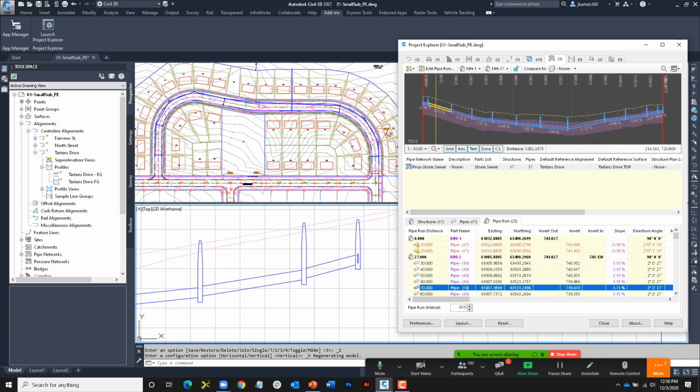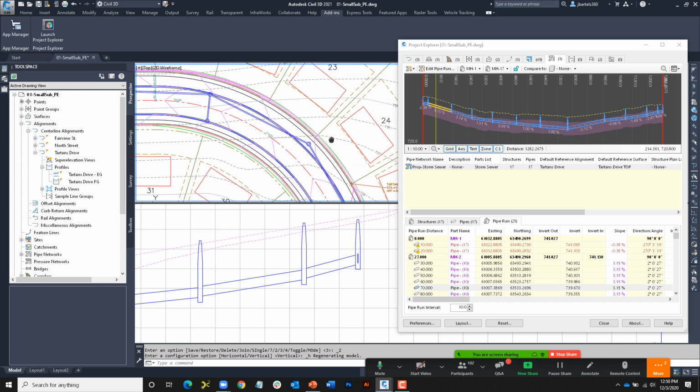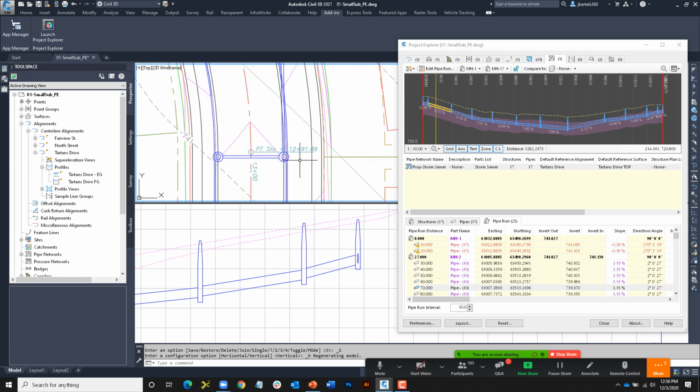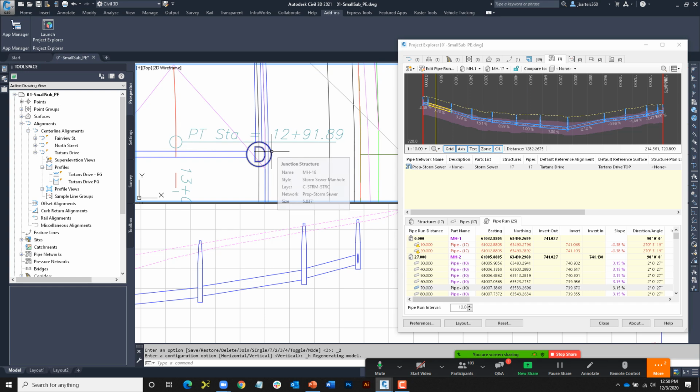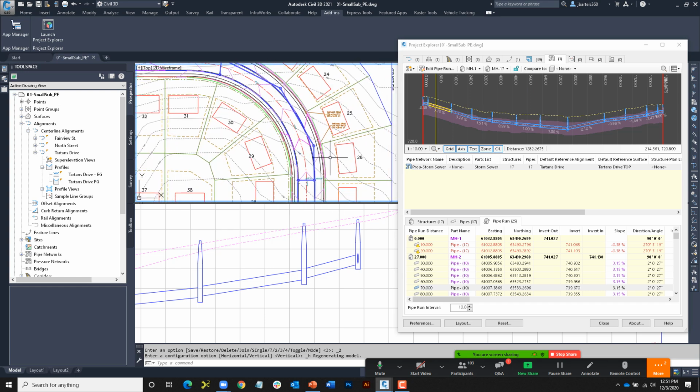I would like to, let's zoom in here. I would like to edit a portion of this. Let me hover over this structure. I can see that's manhole 14. And I can see this one is manhole 16. I would like to edit the pipe network in that area.